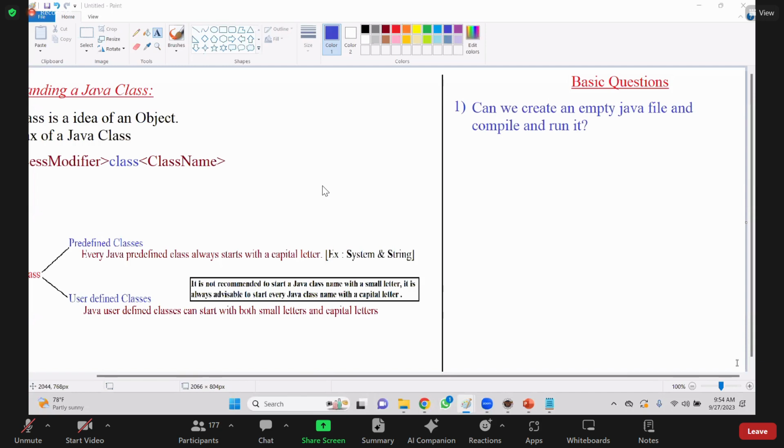How do we know that our program is compiled successfully? Please concentrate. A dot class file will be generated. What would be the name of the generated dot class file? Same as? Okay. Then we'll do one thing.